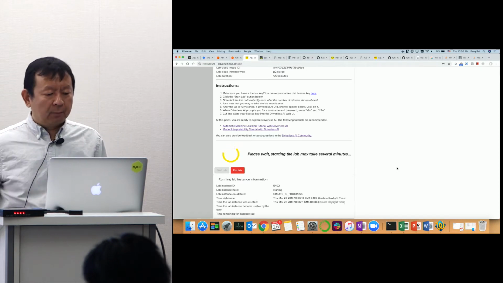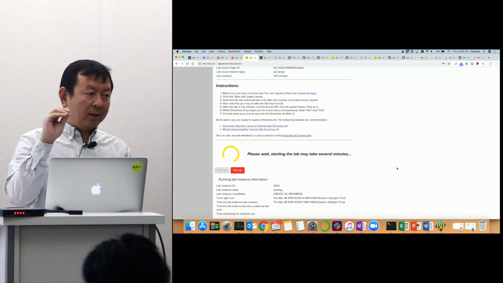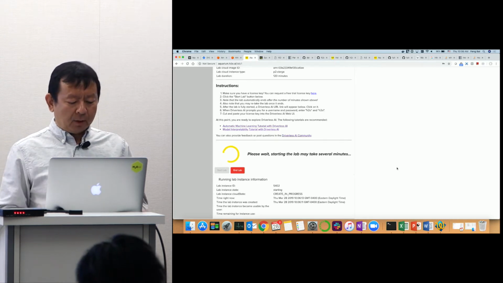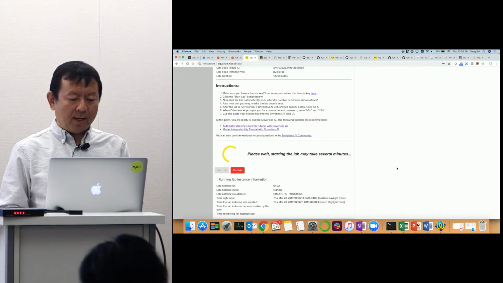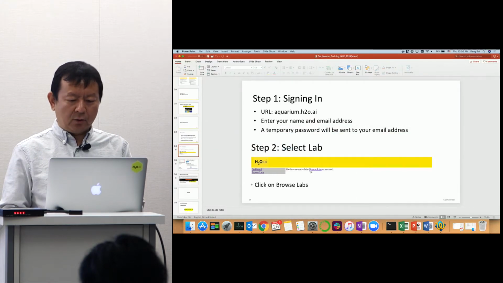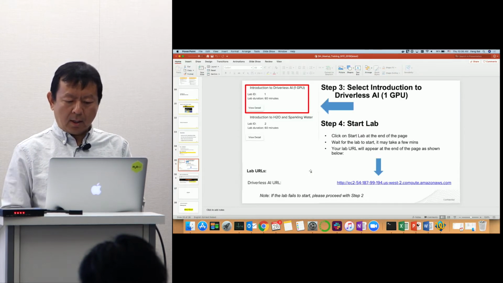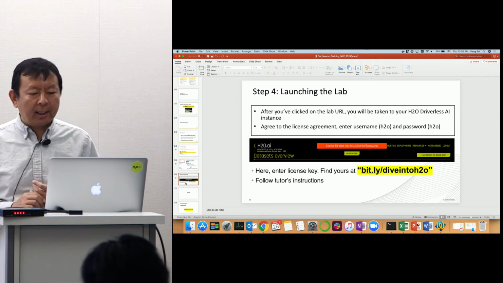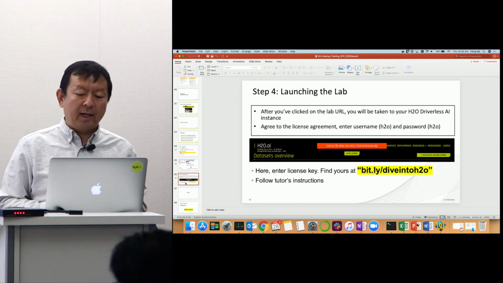After that, you can click on the address to be connected to Driverless AI, and then just use the default username and password, which is actually H2O.ai. Let me see the instruction here. For the Driverless AI, username and password, they are both H2O.